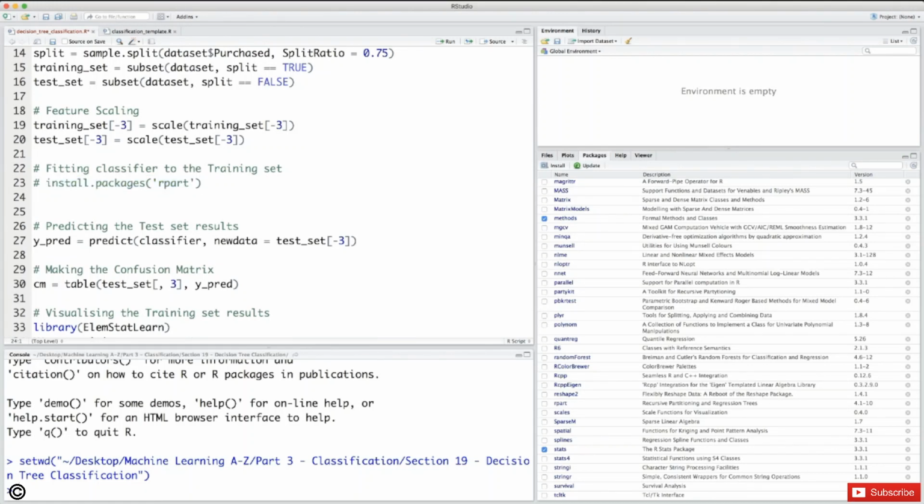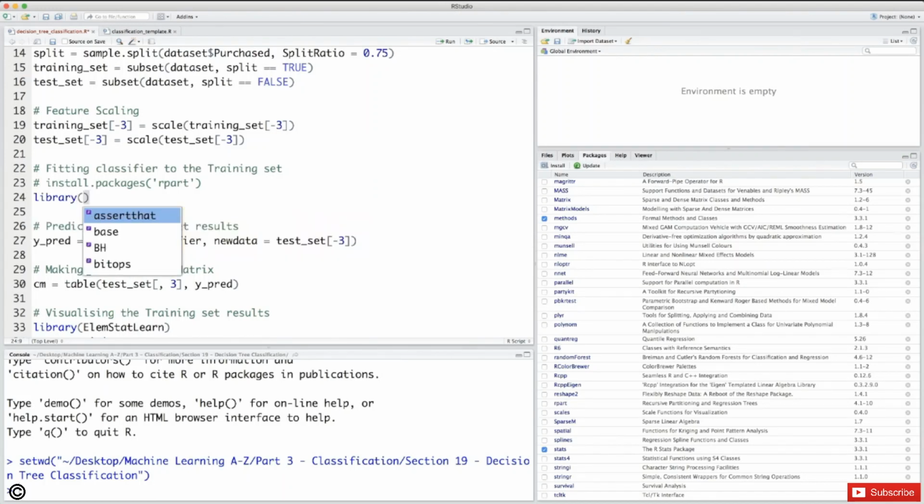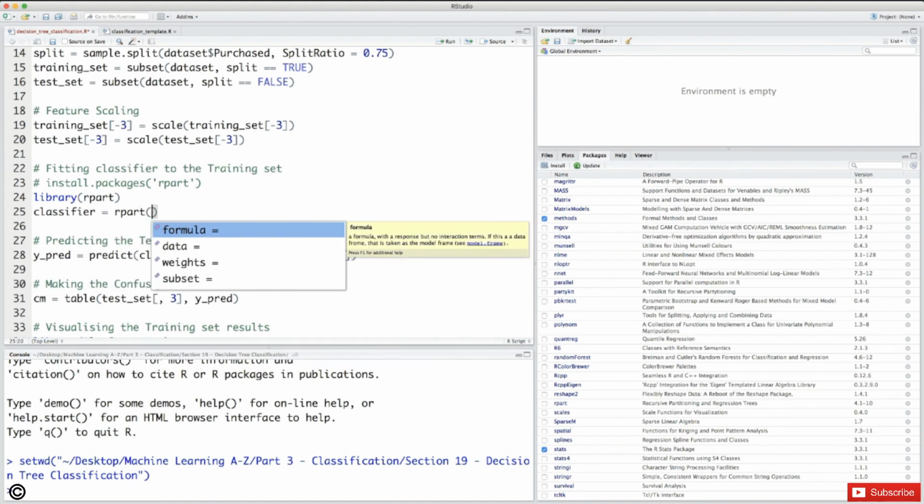However, we're going to include this line of code here, library, and in parentheses rpart, to automatically select this library, because once this is executed, this will be selected. As you can see right now, it's not selected, but it will be once this is executed. Okay, and now we are ready to create our classifier. So let's do this. Classifier, as usual, equals, and then we're going to use a function, which is the same as the library, rpart.